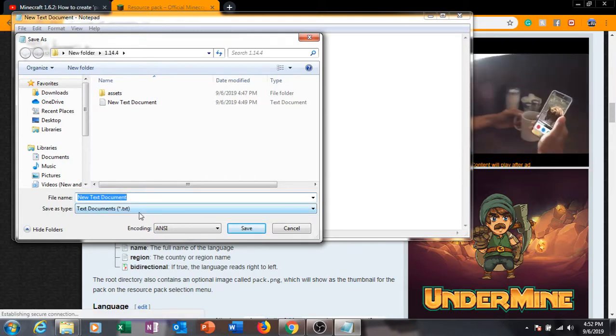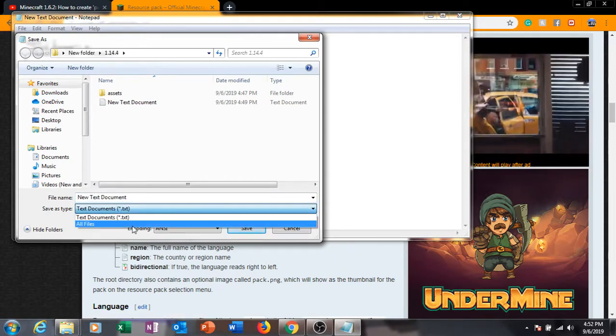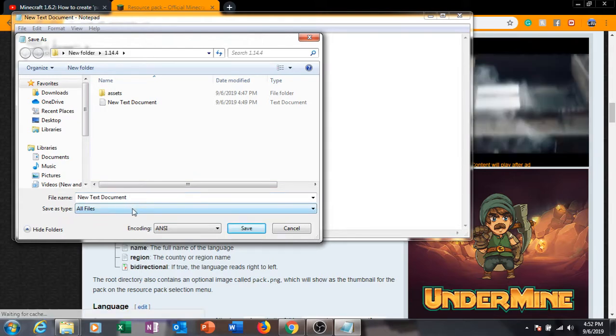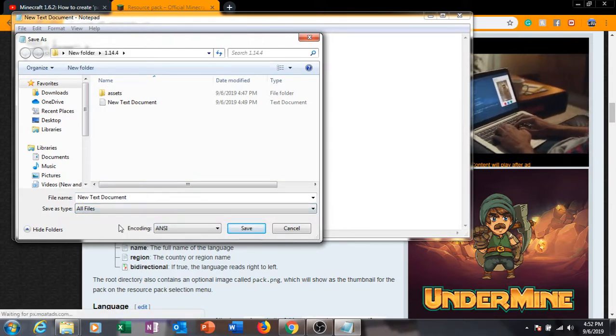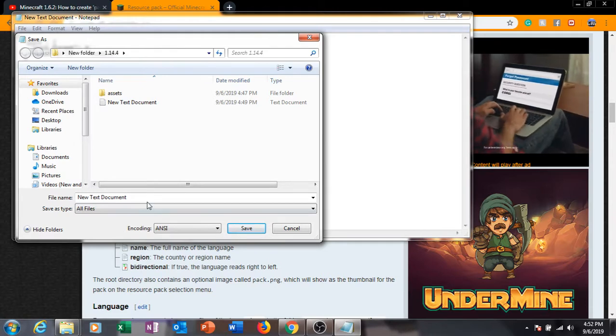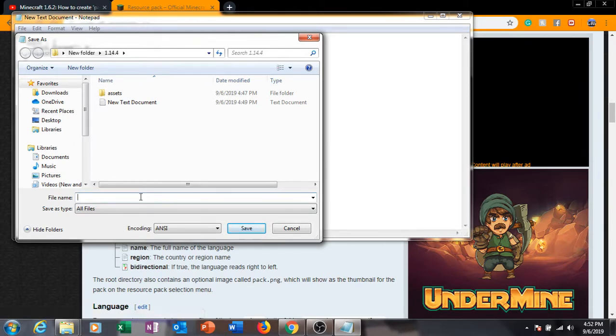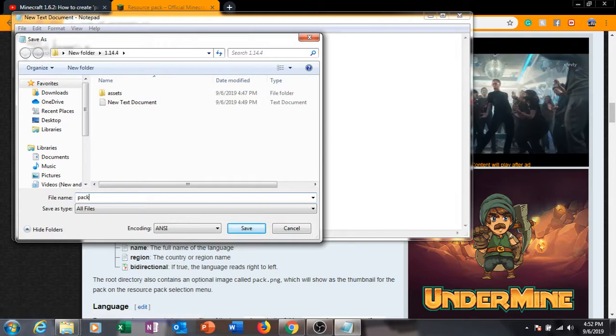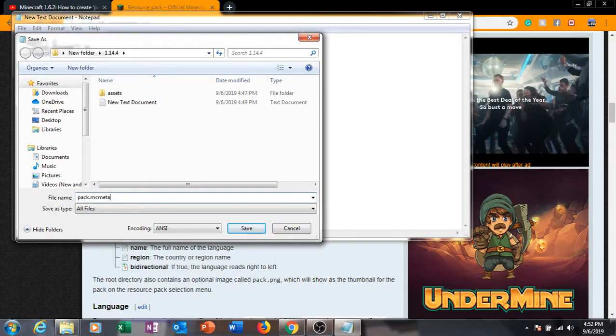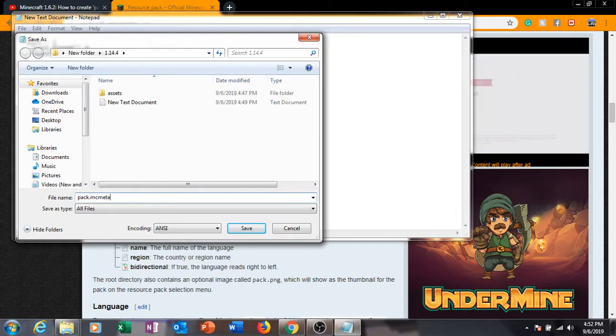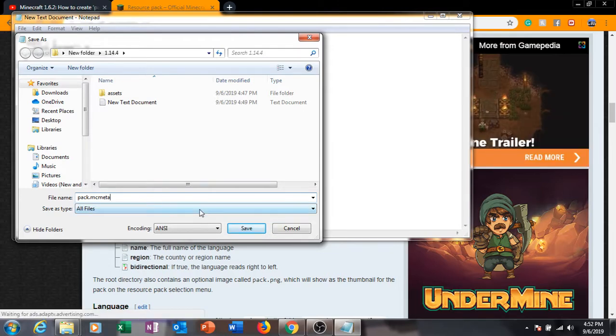This has to say All files. It can't say TXT. It has to say All files, or else your resource pack will not work. And the file name usually isn't that important, but here it's so important that it's pack.mcmeta. Minecraft metadata, and pack actually makes it work. So then you can just save it.